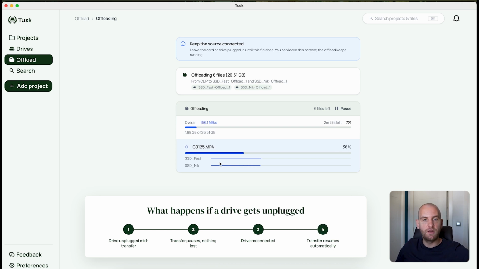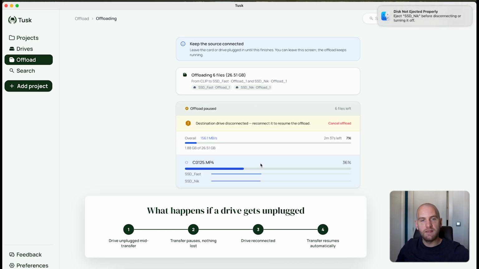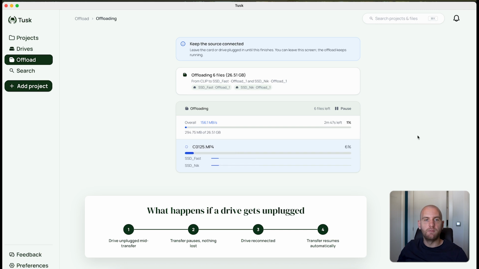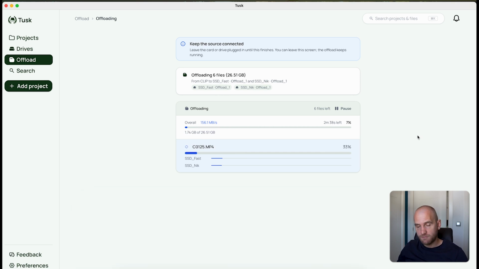So I'm going to unplug one of the drives. It's now showing me, and so it can't move there anymore, but it will continue as soon as I plug that drive back in again. There we go. Took a little moment, but now it's going to continue moving the files onto those drives. Obviously, this is going to take a moment because it's 26 gigabytes, but we'll look at it once it's done.